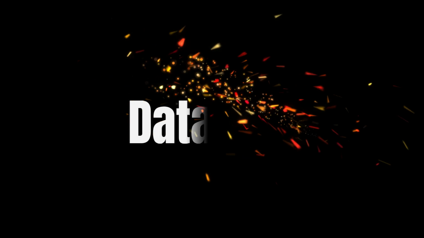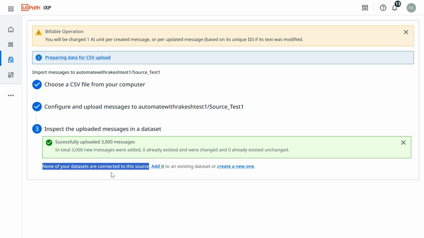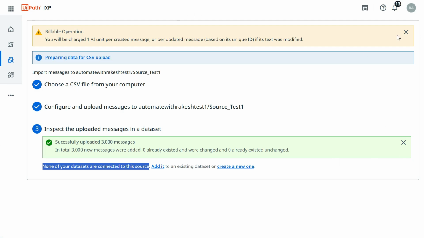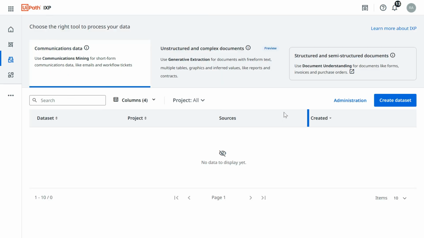The next thing that we are going to learn is what is a data set and how do you create a data set, and then connect or add the source, the data that you have uploaded, to a data set. To create a data set, I can click on create a new one. This is one way, or else I'll just close this, go back to the home page, and here you have the option create dataset. Both the ways you can do it.